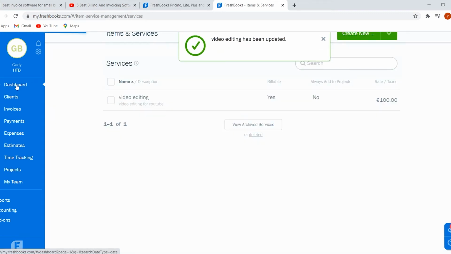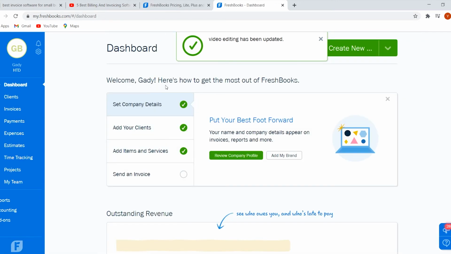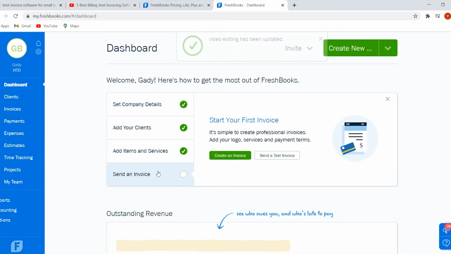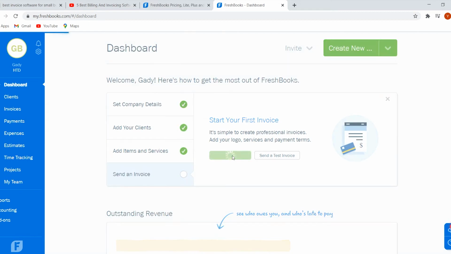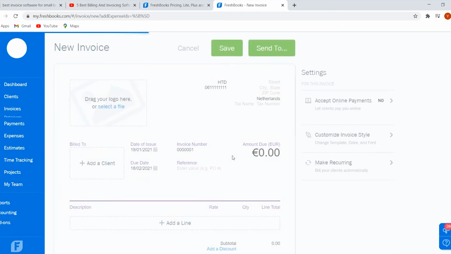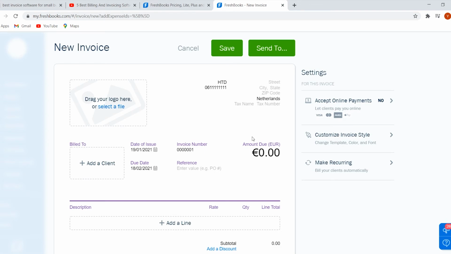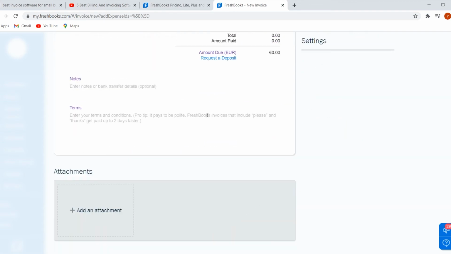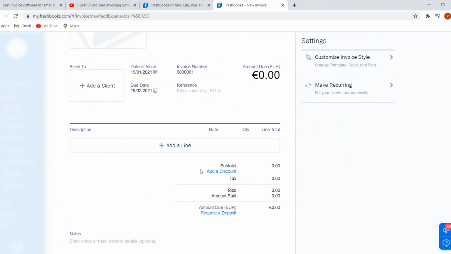If we then go back to our dashboard, we've just completed all these steps that we need in order to send an invoice. So right now I'm going to show you how easy it is to actually create your first invoice. So if you click right there, create an invoice, this will send you over to this page where you can create it. So this already looks pretty good. It's a template, so you can customize all of it.